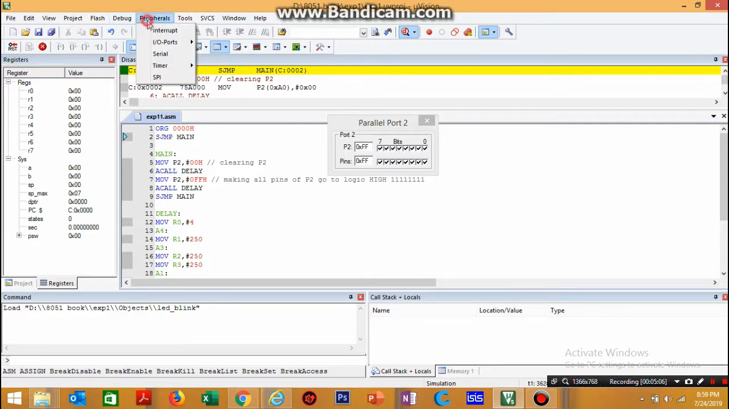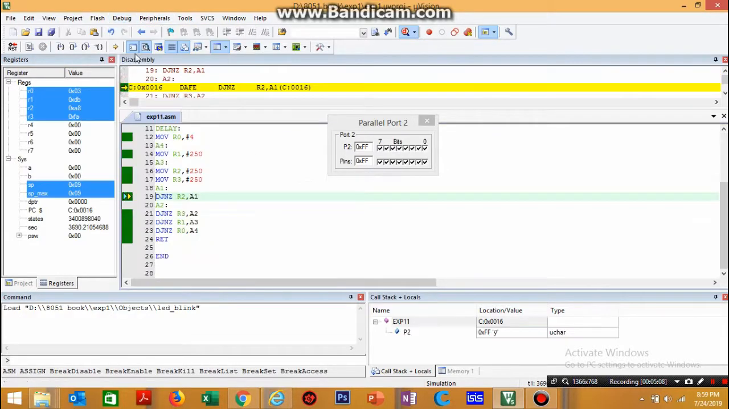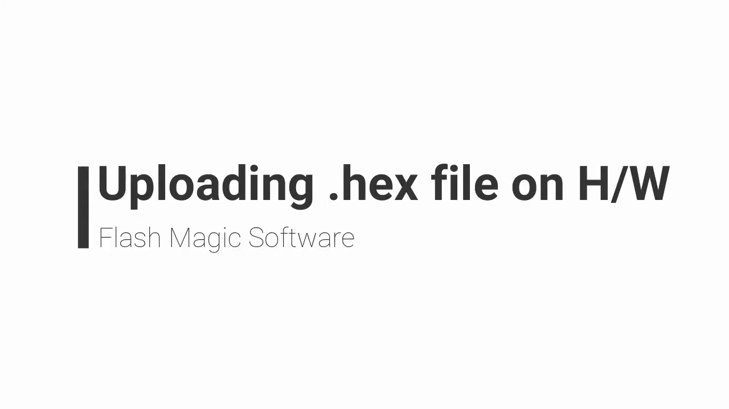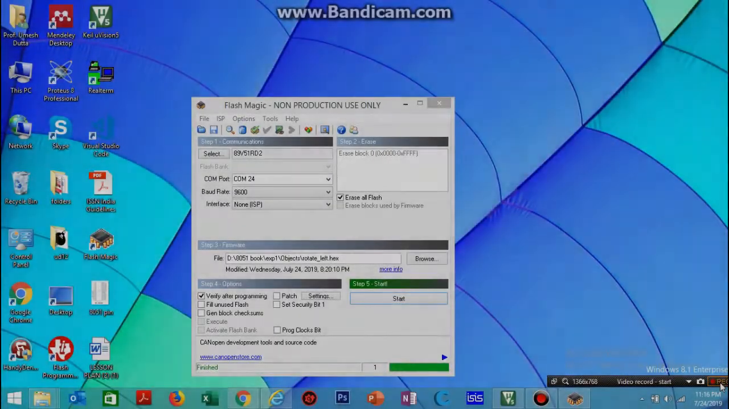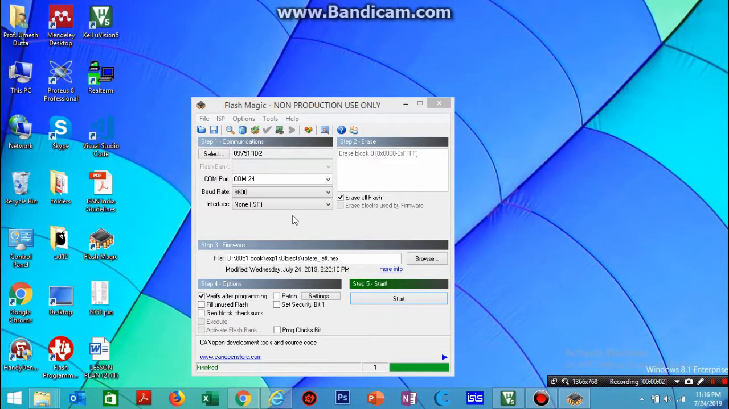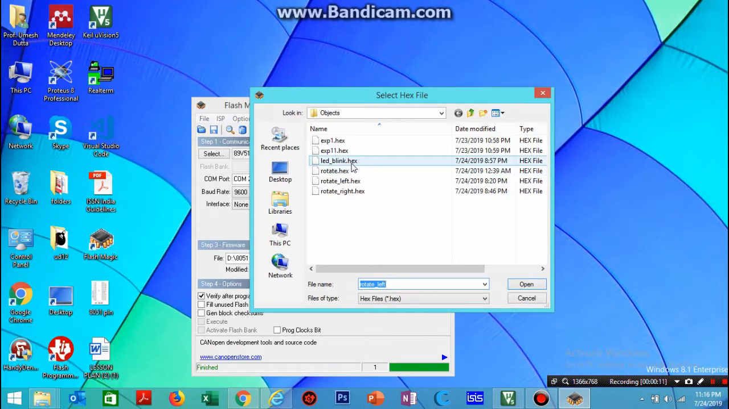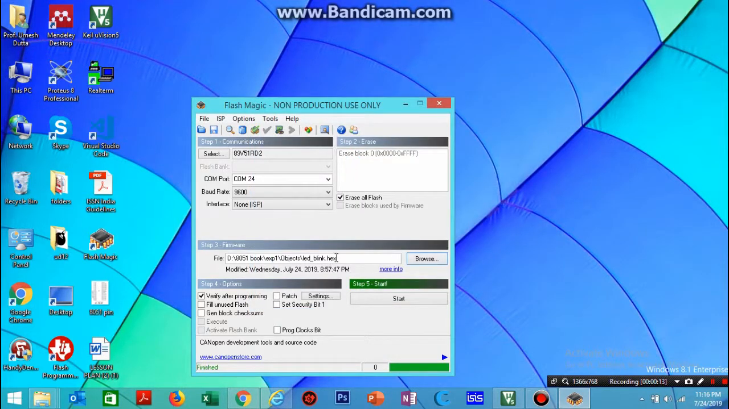So I will stop the execution of this code. I'll go back to the main IDE screen. So we are back here. Now the next step would be uploading the hex file on the board. Let's do that part, right? So now let us upload the code for LED blinking on microcontroller board. You have to browse the file, and here it is. The name of the file is LED_blink, right? So we just need to press this start button, right?